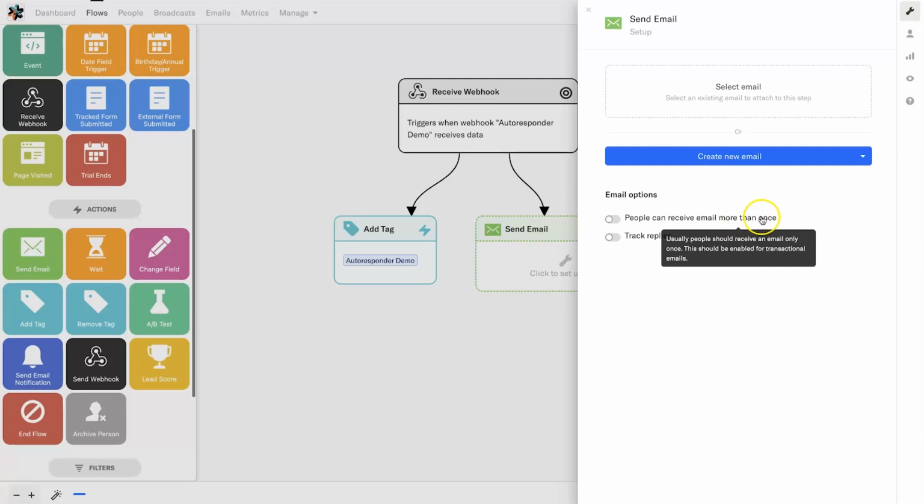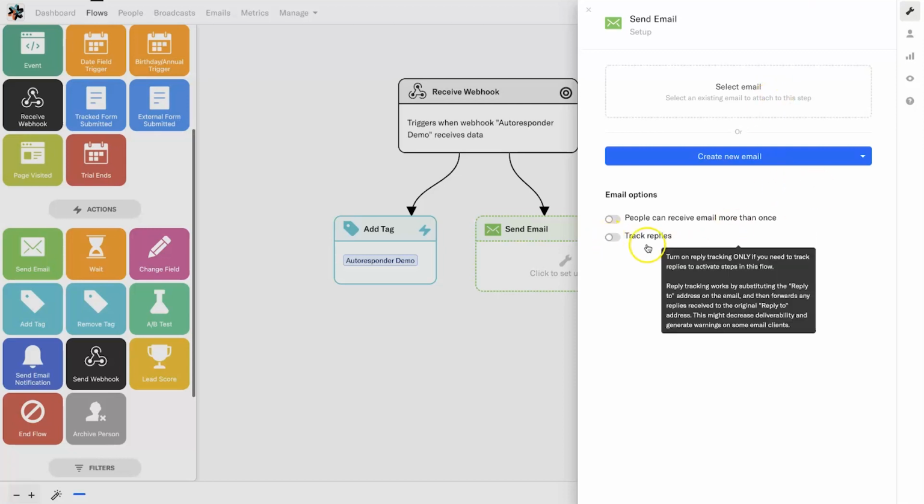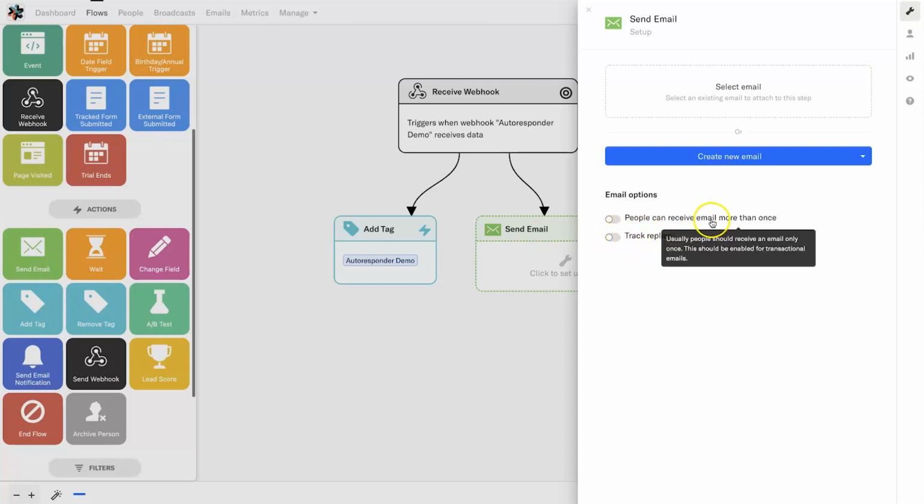So people can receive emails more than once. This is usually just for transactional emails. If you want this available, it's up to you. But if it's, say, a newsletter or a downloadable guide, most people don't do these things twice. It's just a singular. It's up to you once again. You can also track replies, but the majority of people don't need to actually track statistics from that. It's entirely up to you once again.